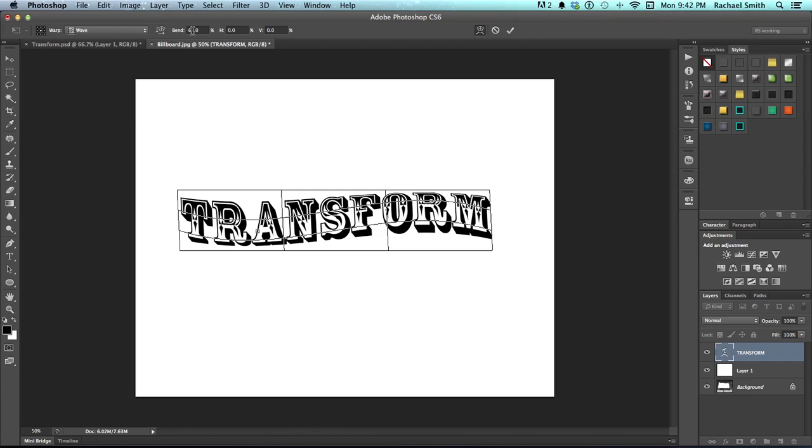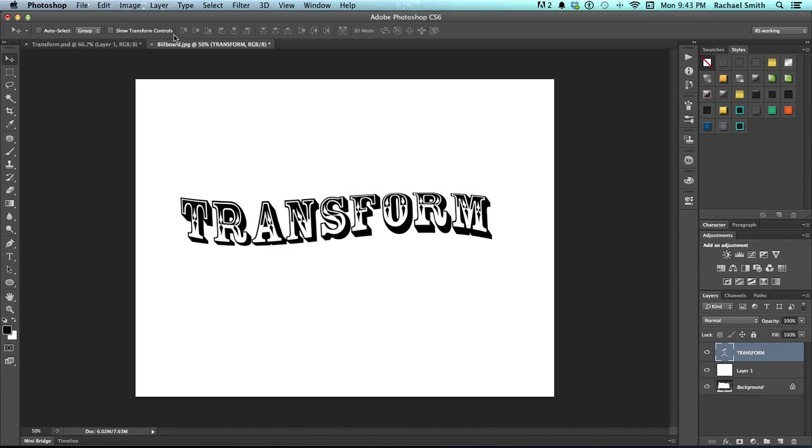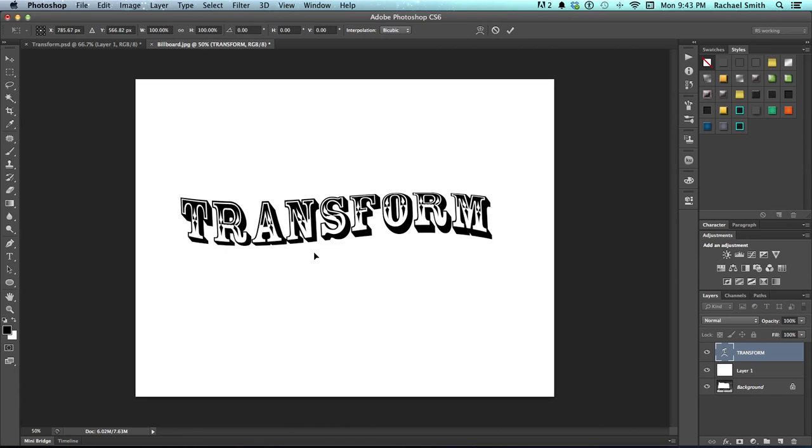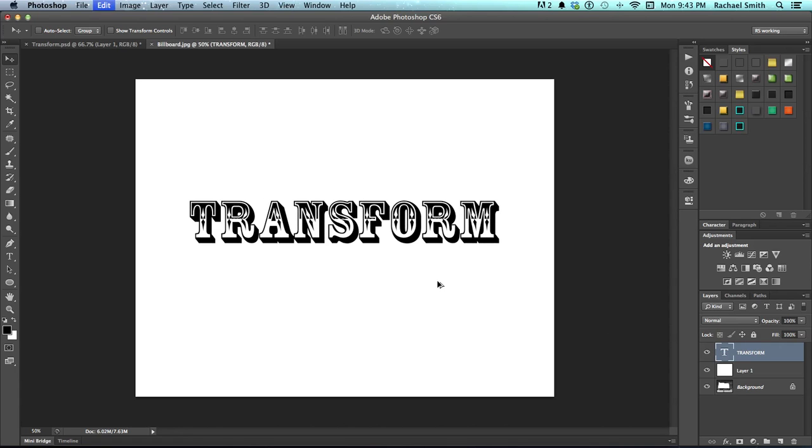So just cranking that up a little bit more. And if I hit enter, it will sometimes remember these settings when I go back to it. So if I hit Command T again and right click and choose warp, it'll remember what that last setting was. But I can't do the really cool stuff like making it wrap around a round object or fit to a perspective. So I'm going to undo, go back in my history by hitting Command Option Z a few times to where this is a straight object.